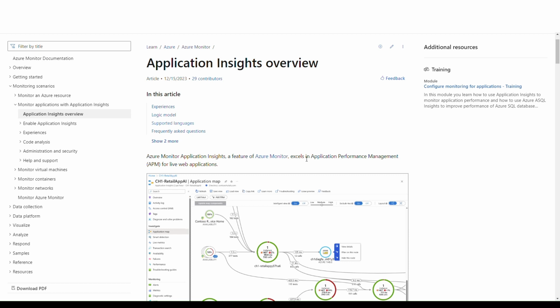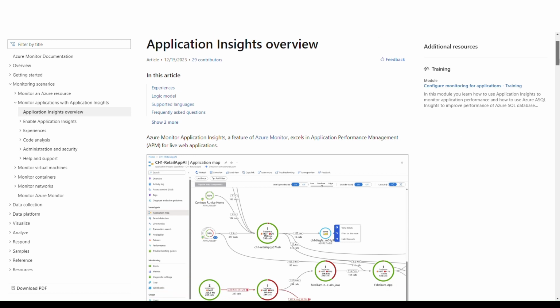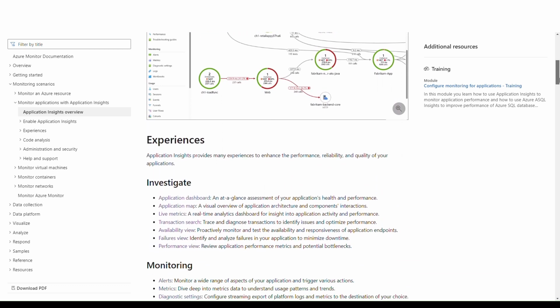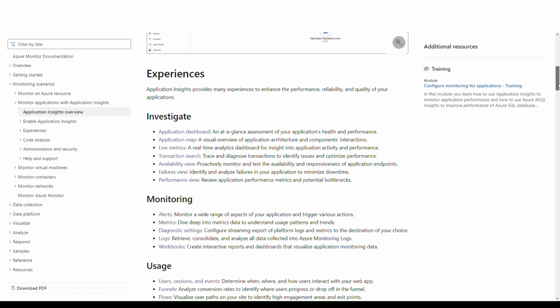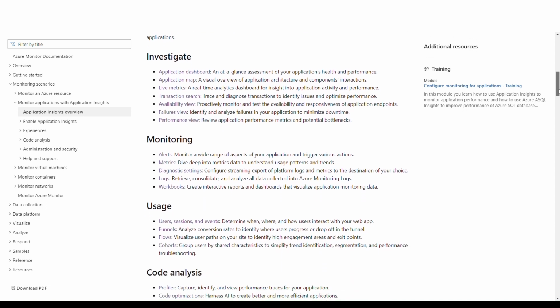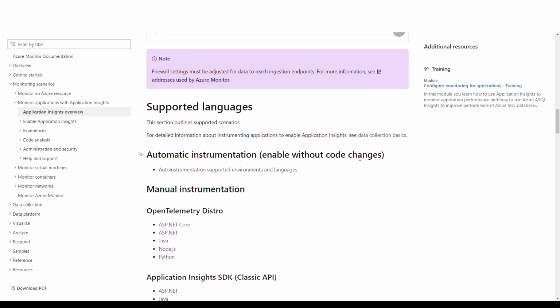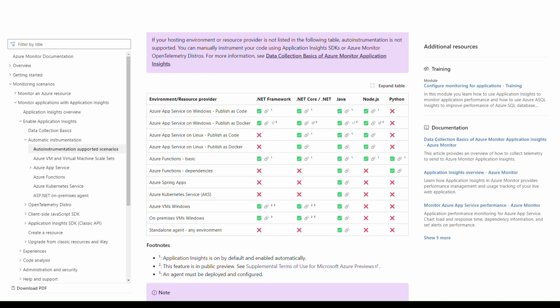Application Insight is a very good resource for monitoring everything about our application. And there are a lot of experiences supported by default by Microsoft. This is what we call automatic instrumentation. In automatic instrumentation, we don't have to modify the code. It's not obligated. And in automatic instrumentation, there are some supported environments and languages.